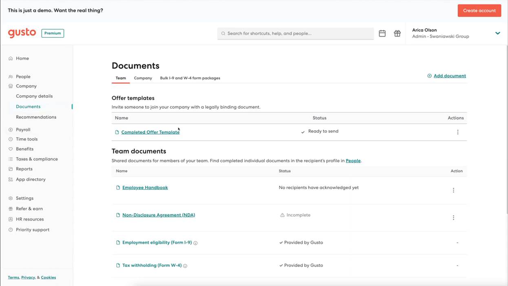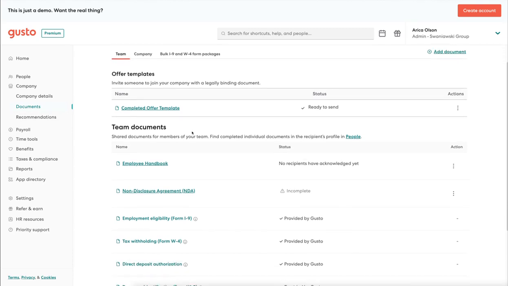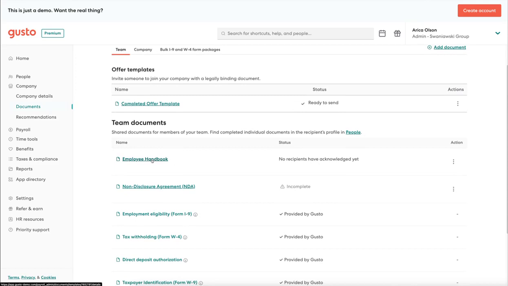Here's a custom offer template that you can edit, and you can also have multiple offer templates in here if you want to do one by role, etc. This is the employee handbook, and the employee handbook is pretty great as well because you can have this sent only during onboarding. For us, we also like to send this at the end of every year when we update our employee handbook. So you can then send it to everybody on the team, and you can track to see who's acknowledged or signed it.